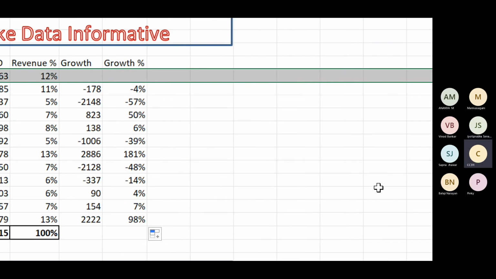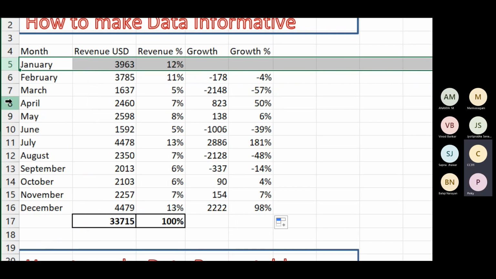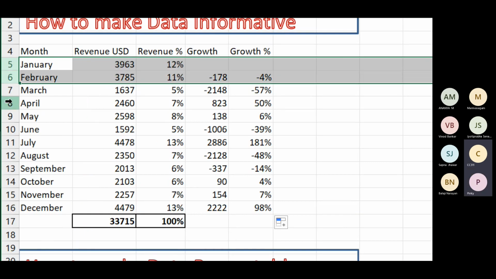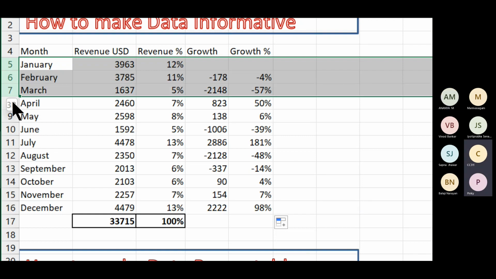Yes, sir. Now the same question I need to answer when I complete my business for the month of Feb. So what will be my answer? 3963 plus 3785. Now when I complete the business for the month of March, what will be my answer? Jan plus Feb plus March. What do you call all these things? Cumulative. So that is called accumulation of the data, or cumulative value.